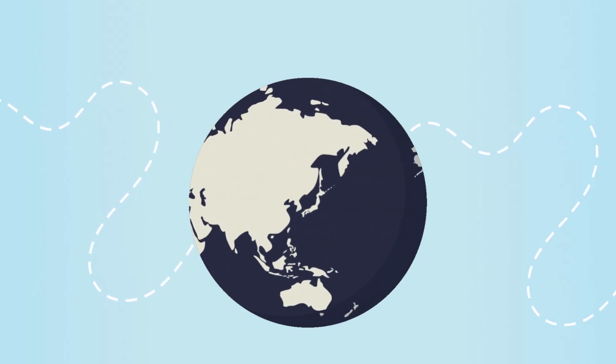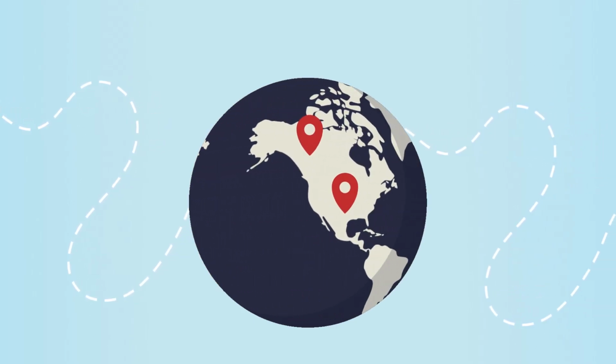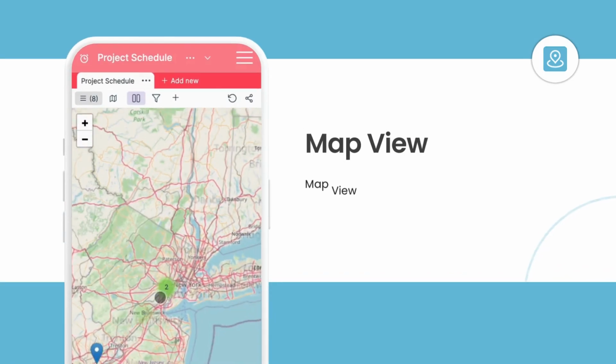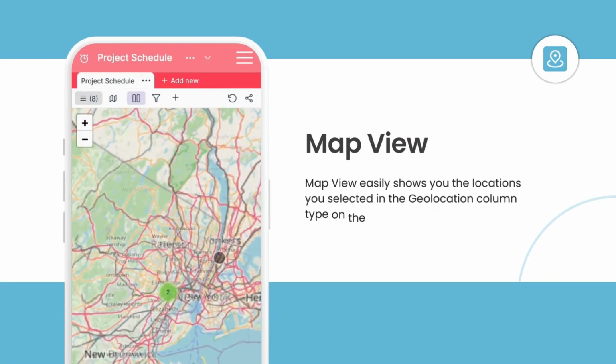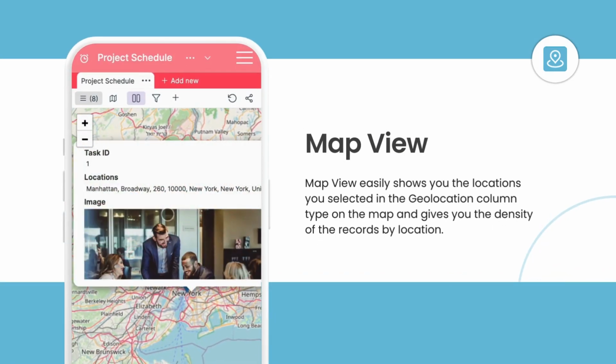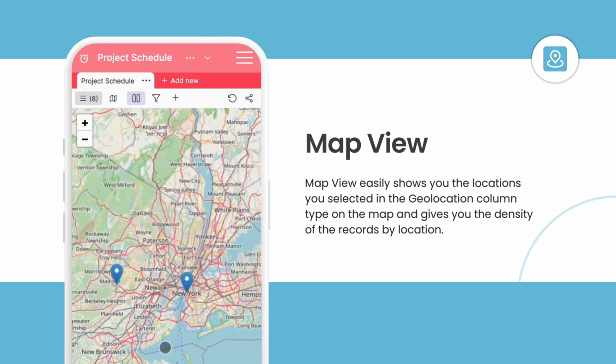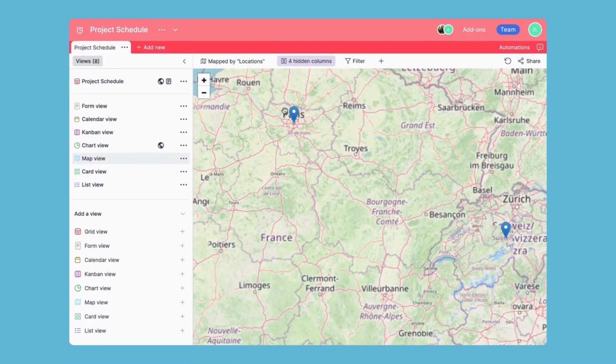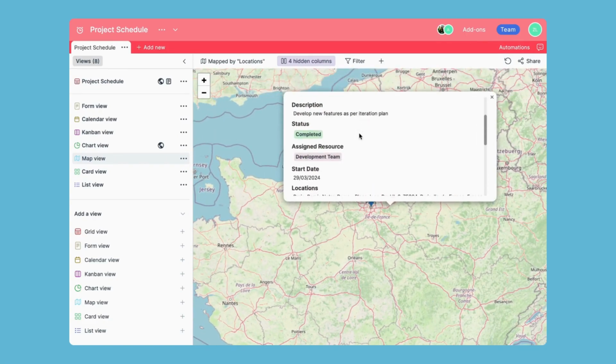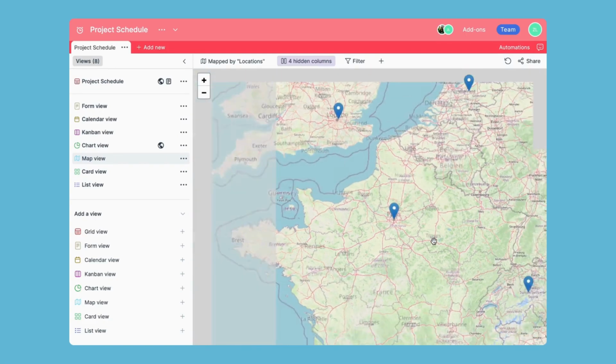Looking for a place around the world? Find it with the Map view. Map view displays all the locations selected in the geolocation column type on the map and easily shows you the location you selected. You can also view the details of these records by clicking on the pins on the map.